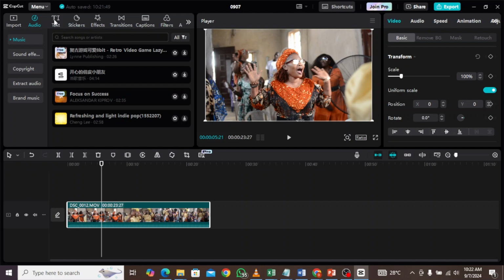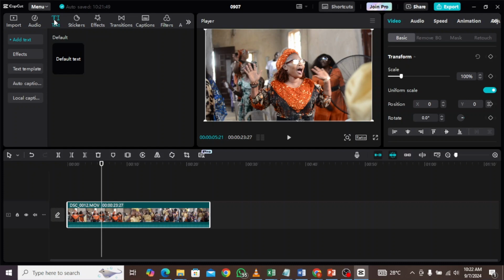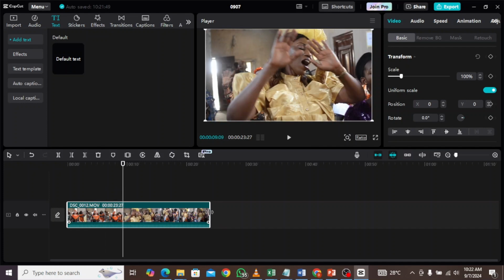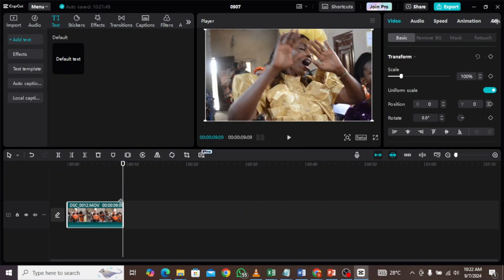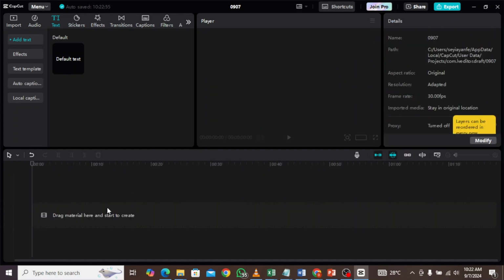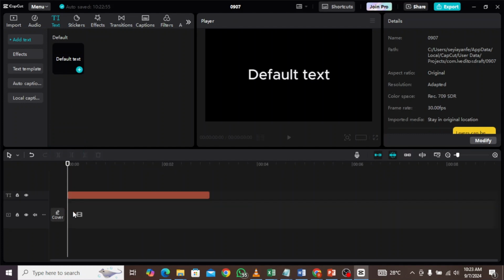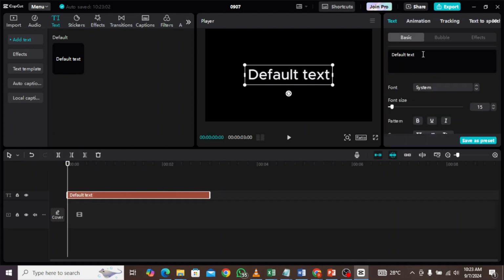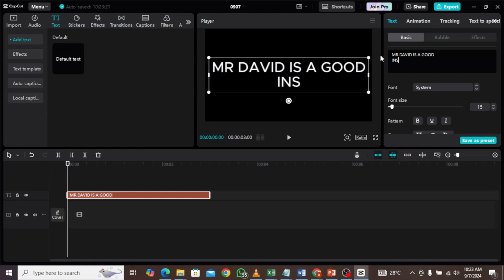Okay, so another aspect we'll be looking at is text. This aspect helps you add text to your video. So I want to add text. I can drag this default. Once I click on this default, it will take me to this. You can just follow my cursor. I can say Mr. David is a good tutor, is a good instructor.